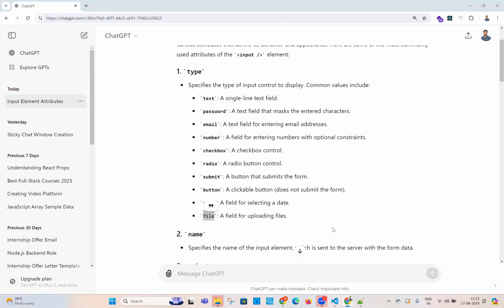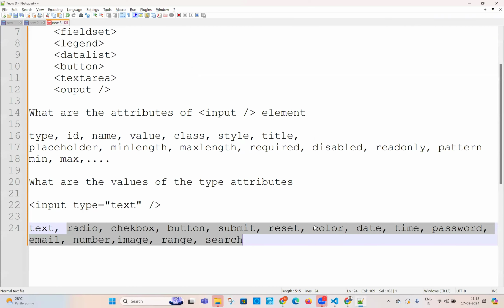Very important, I missed file. My God, how can I miss the file? Generally, if you want to upload a file, we have to write input type equal to file. URL also, input type URL. Like this, a lot of values and so on.